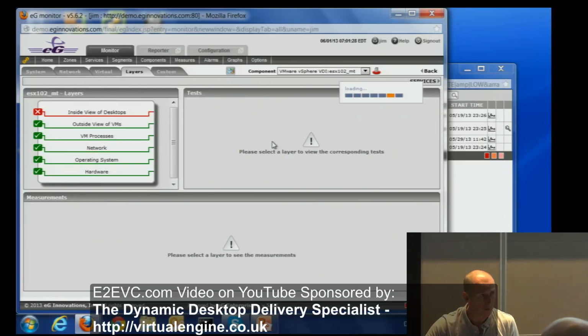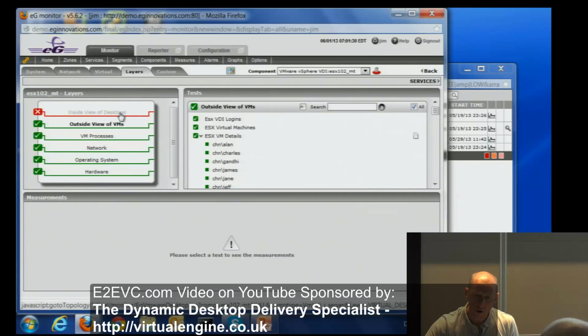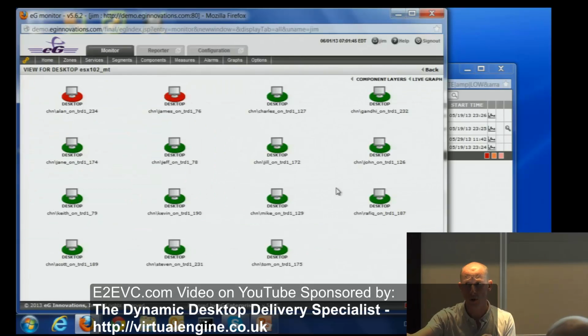So we're doing this correlation through the layer model. The outside view is what resources have I provisioned to my system and how do I think they're being used. But then what's really unique is the inside view of the desktop. We haven't installed any agents in the virtual desktops. We're just connecting and using WMI and PowerShell, etc., to collect information and showing you what's happening inside the desktop exactly at the same time as the outside.